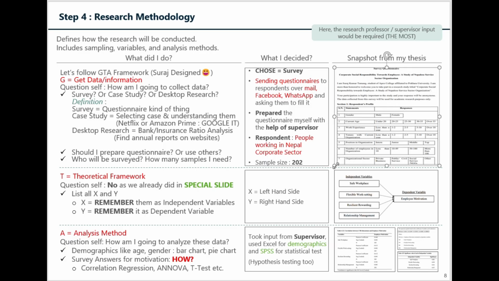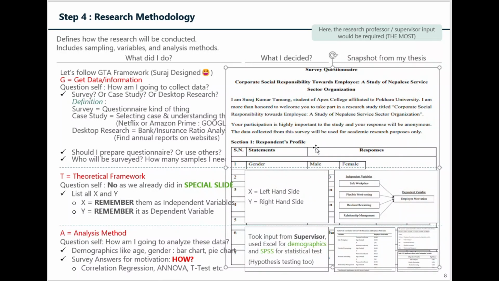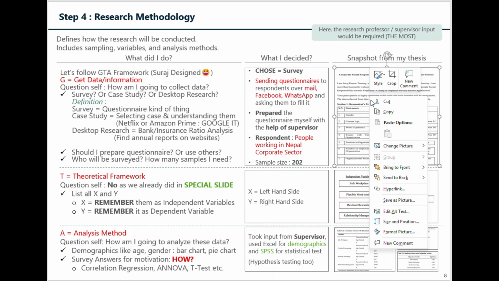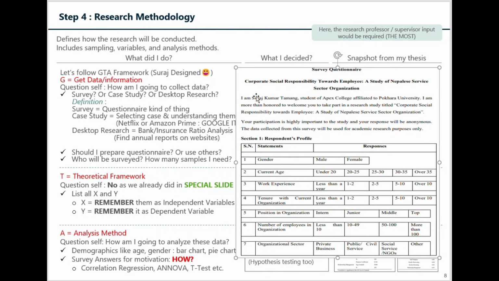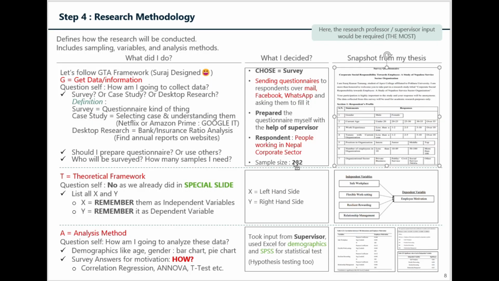This is my questionnaire snapshot. Let me zoom a bit for you. Sorry, bring it to front. So this question is something like this. Like, this is the preliminary question, like gender, age. They will just stick it in a Google form. I'll show you that later on.